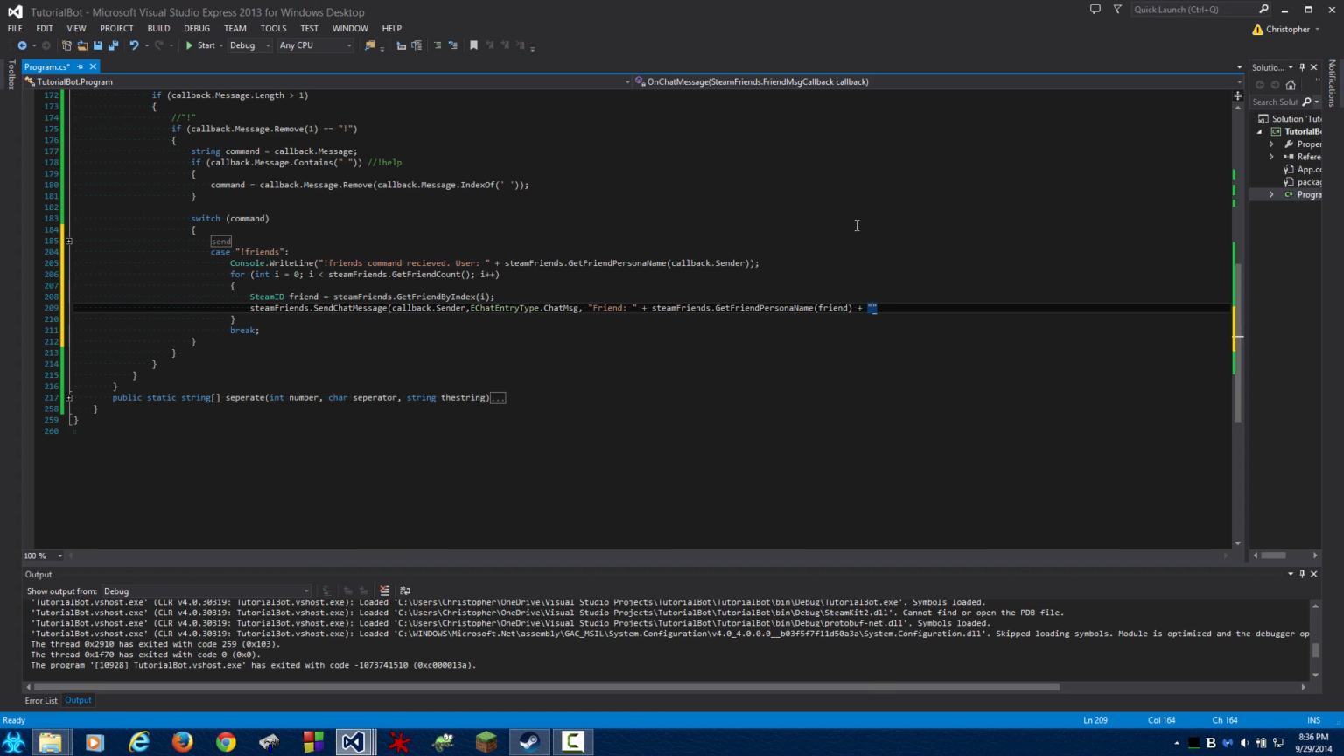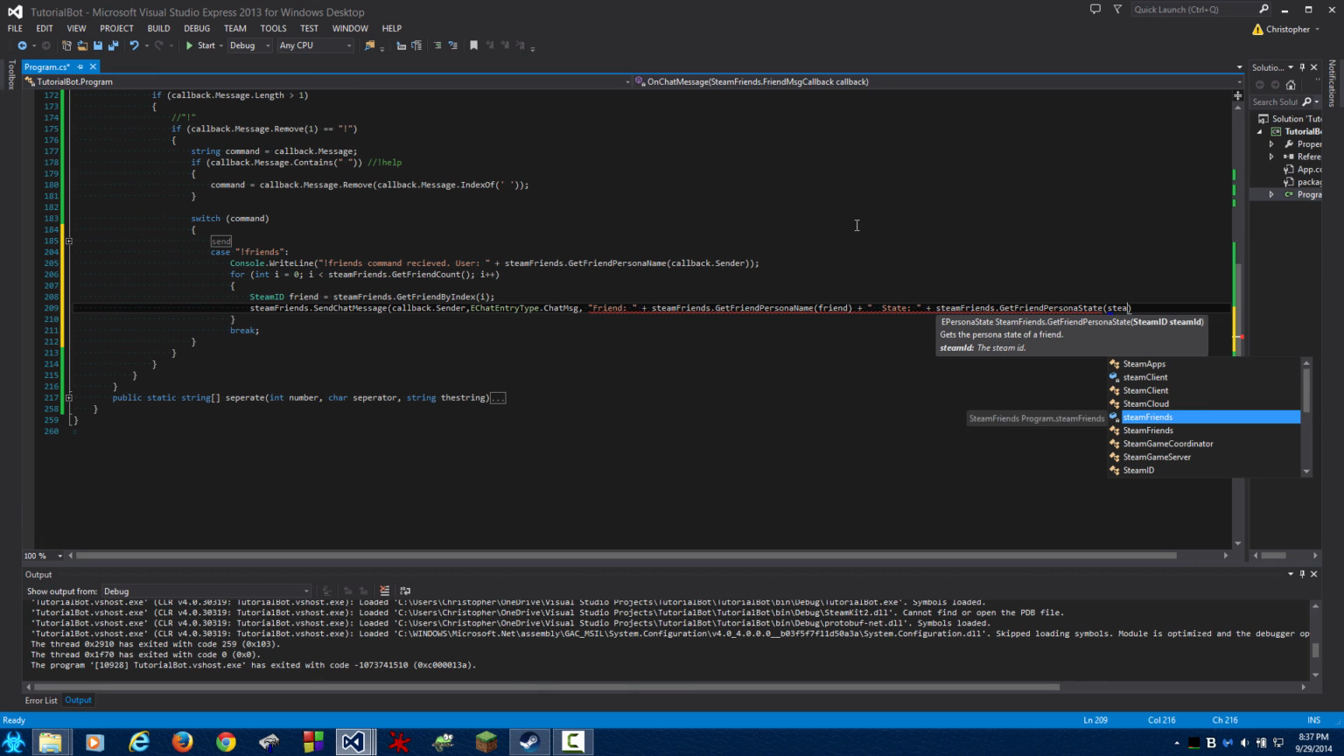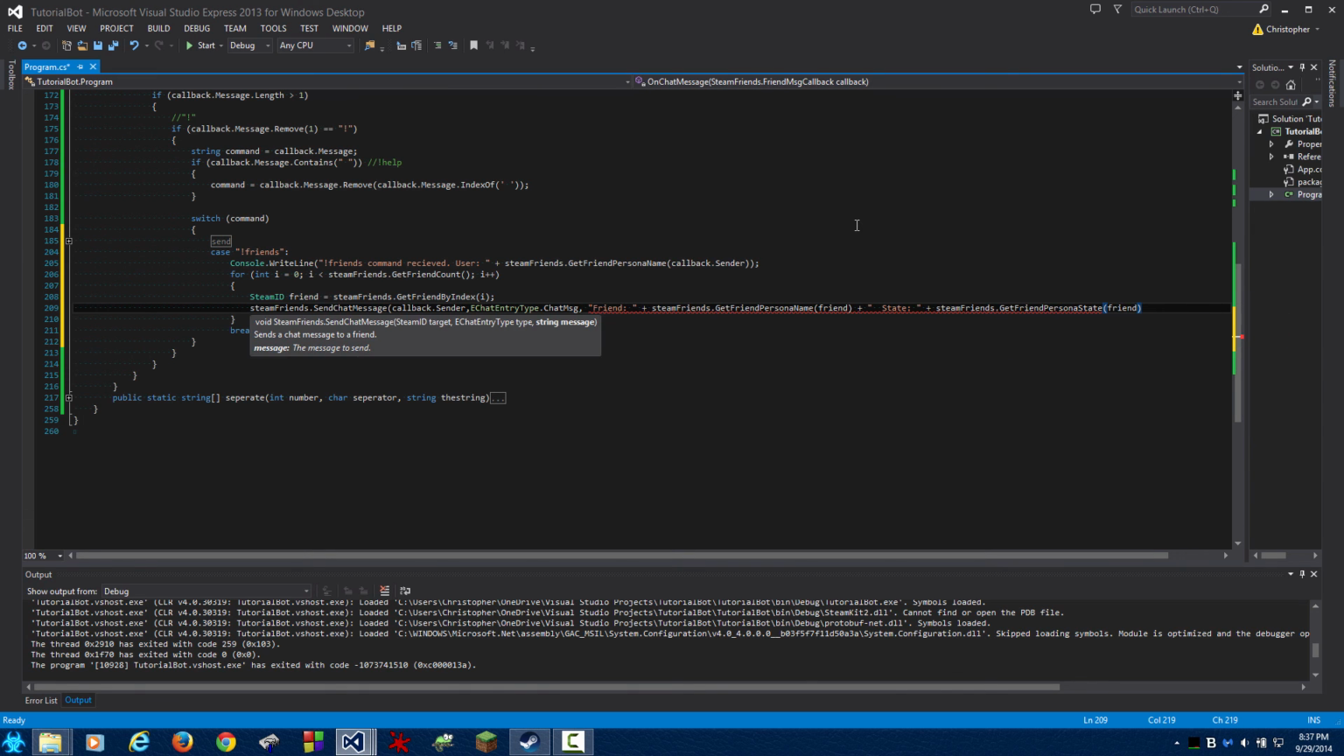And then we're going to do something new called a state. So put about 2 spaces or so, state, and then plus. What this does is it gets the friend state such as online or offline or away, and then we're just going to let the user know what the state of the current friend is. Plus Steam Friends get friend persona state friend. So there you have it. That's the friends command. It's extremely simple.